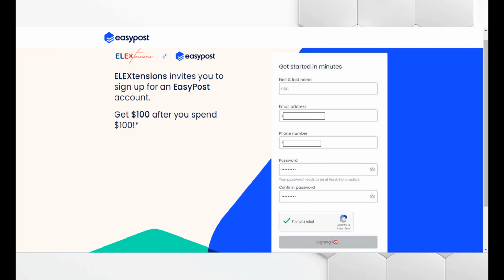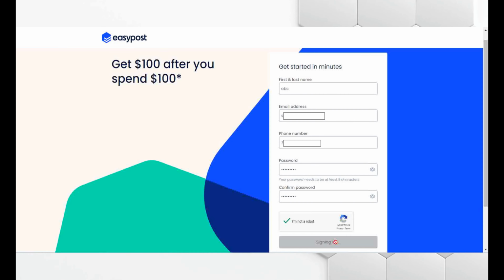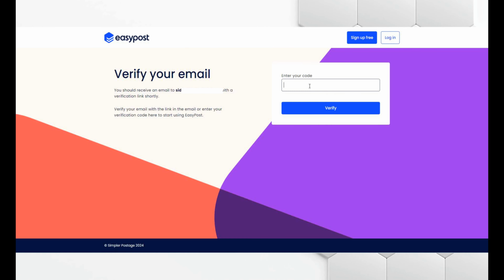We strongly recommend you to use our UTM link to sign up so that you can get the benefit of all the available offers. In the next step, copy the verification code from the email sent by EasyPost on your email ID and hit verify.